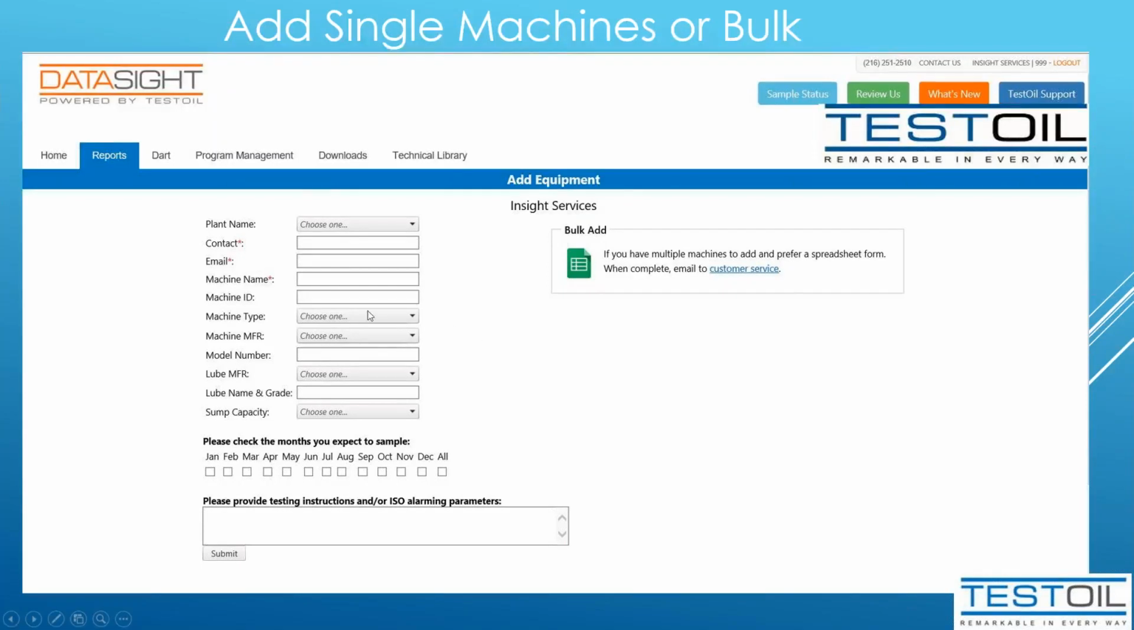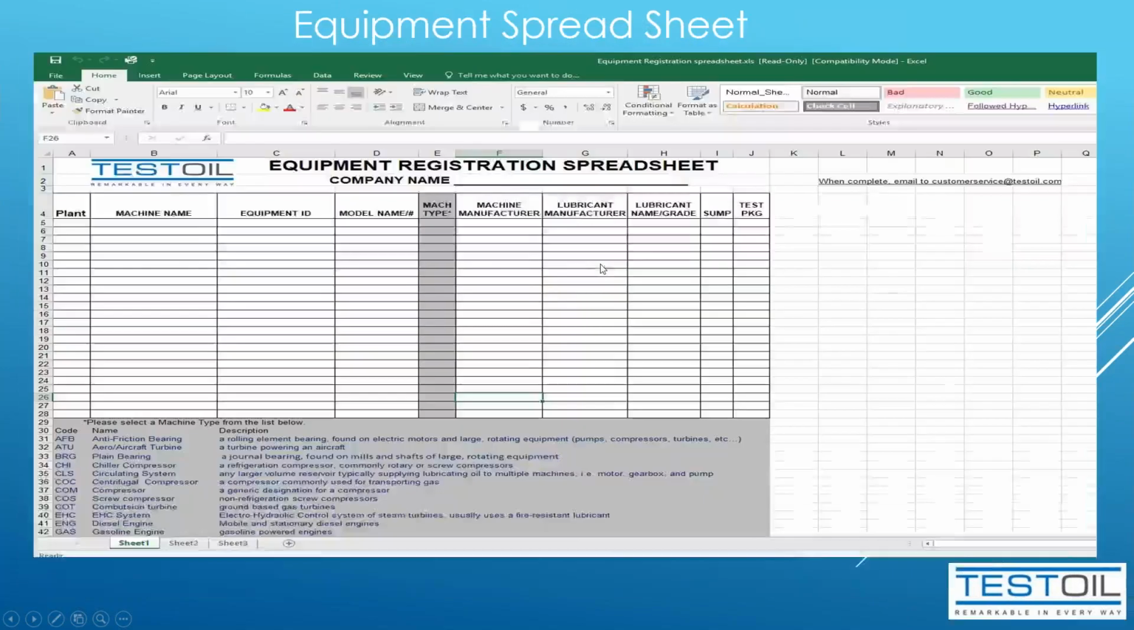Okay, so if you do choose to do a bulk add, or you can use our spreadsheet just to add a couple pieces of equipment, that's fine too, whichever you prefer. If you prefer to use the spreadsheet, you would just click on this area, and it'll bring up the spreadsheet for you. And then it'll even give you our email here where to email it back to us.